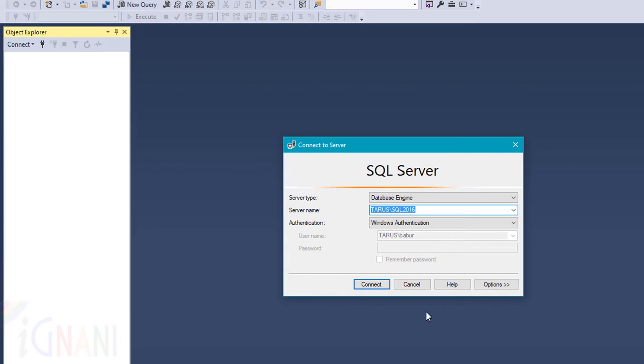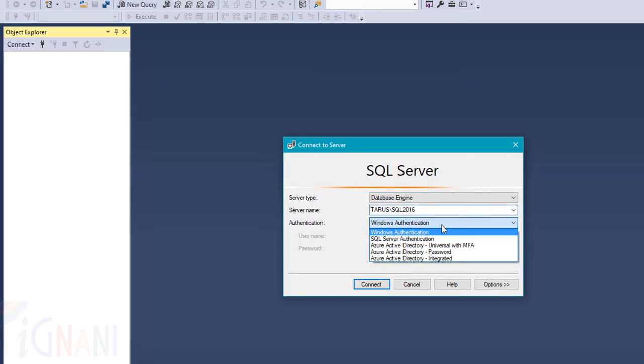All the connection and configuration information has been carried over from my previous installation. If it is not there for you, you can select the server type, provide the server name, and if you would want to go with Windows authentication, if it's configured, go with that, or you can select SQL Server authentication. Once it's done, click on connect.